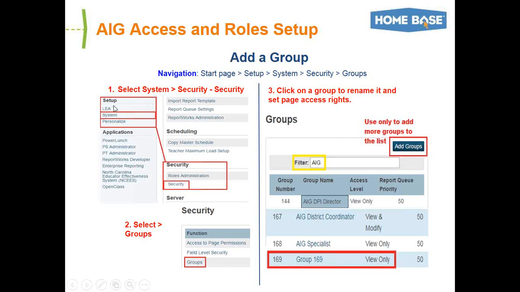You're going to go under Setup, and you're going to click on System, navigate, scroll down on the page to Security, and then click on Security. The Security window will open a group page, a function page, and in the functions, you're going to choose Groups. Once you've got your groups, you're going to need to set up that group.